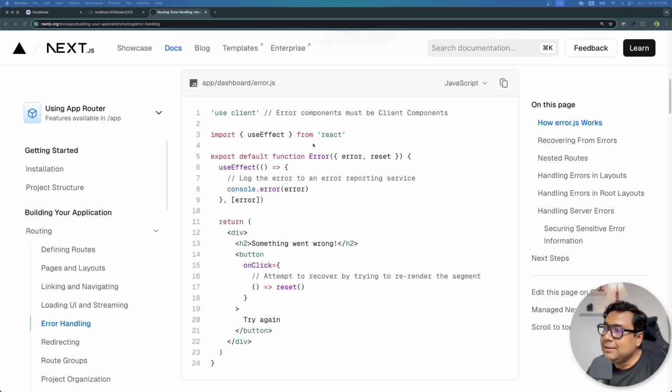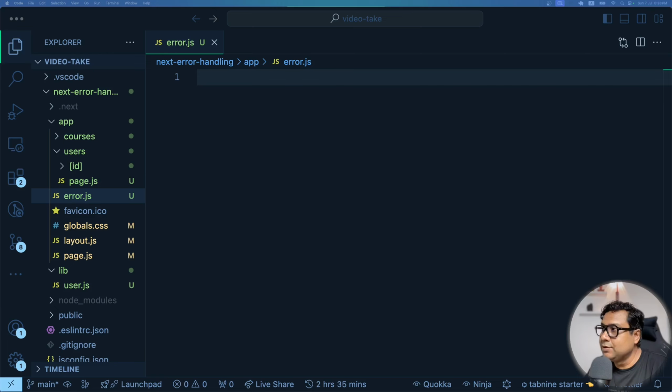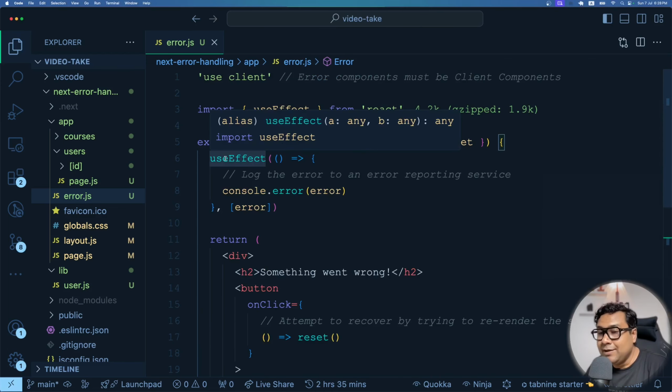For example, this component must be a client component, so you have to use the use client directive. And then once you use this component, you get a few things as props. You get the error, and inside that error, you will have the error message and the digest. The error message is something that you will be using more. And you also get a method called reset so that you can retry and see whether the error is gone or not. So I'm going to copy this component as it is from here, go to VS Code and paste it over here. We will be modifying this in a bit.